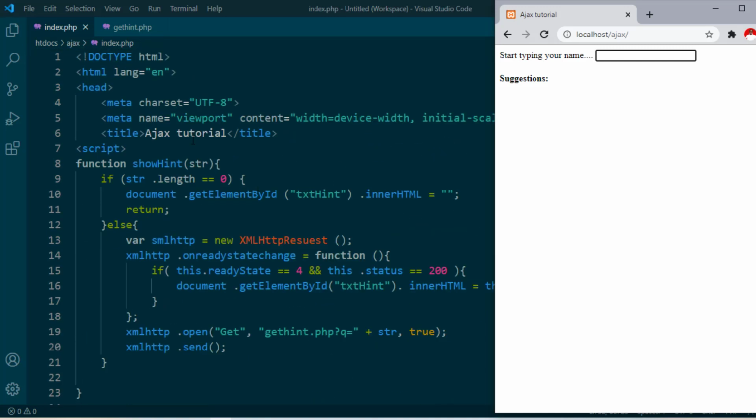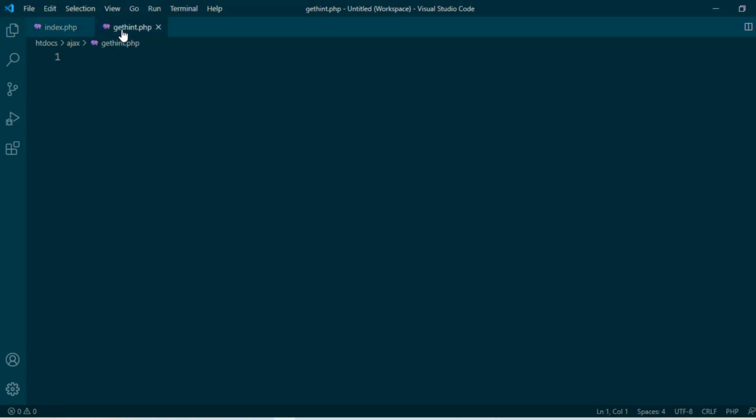So now that we have created the AJAX.php and all that information is good, now we want to head on to the getHint.php. So this is the file that is receiving the request. And so here I'm just going to say PHP. It's not necessary that I close it there, but let me just close it. And the first thing that you want to have here is an array with the name suggestions.